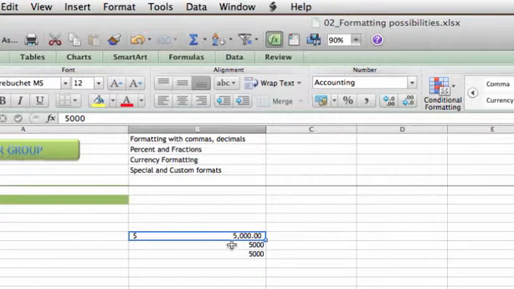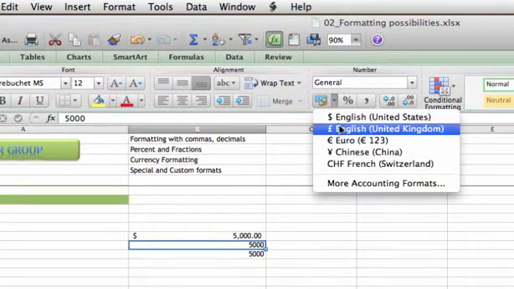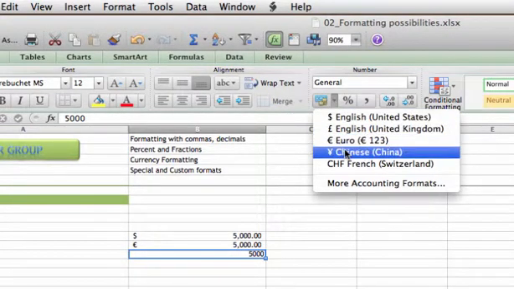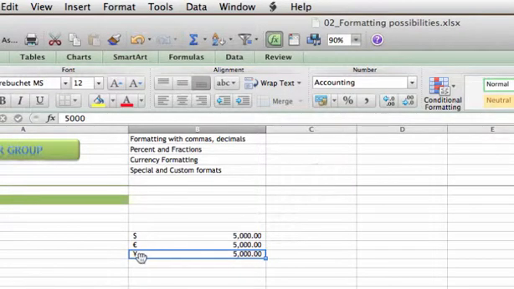And now let's click on the euro. We'll click the drop down and we get the euro currency symbol and commas. And then we'll go to the Chinese currency. I think it's called the yuan. And we get the symbol for that and the comma and the decimals.